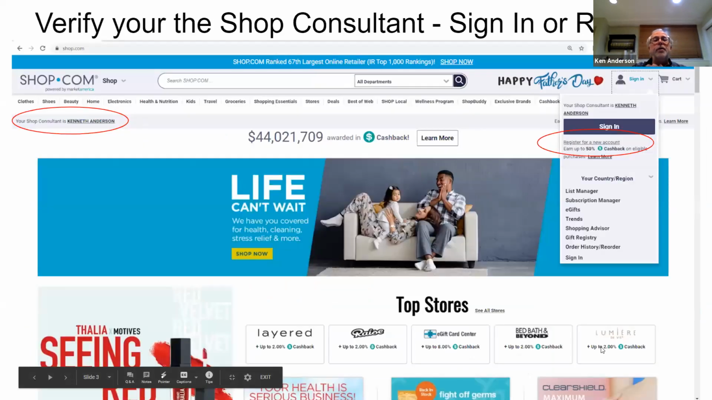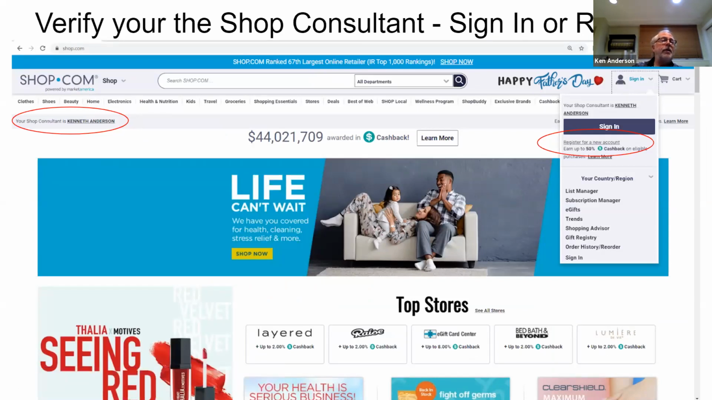So first thing you need to do is when you do log in, over on the left-hand side, you should see the identification that you're the shop consultant. So if you're logging in or you're having your customer log in, come into your site, they should see that you're the shop consultant over on the left side. Registering a new account, you go over to the sign-in menu on the upper right. When you bring that down, you'll see right below the sign-in button, a register for new account. Best thing you can do is sit with your customers and sign them in for the first time, register them, all that. It just makes it a lot cleaner.